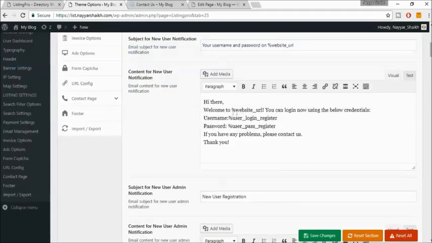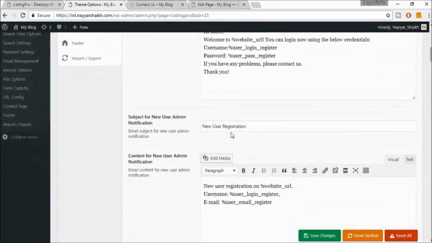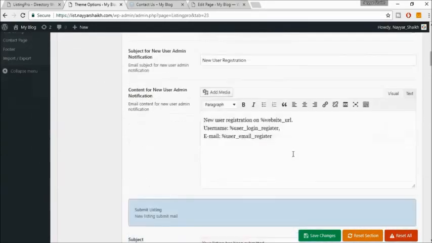Welcome to our website URL name. This will be changed from website URL to your website name. For example, welcome to Nayyar Sheikh. You can log in now using the below credentials. Username will be given, password will be given. They will be logging in with that. Okay, similarly the next one, what do we have? New user registration, same thing.